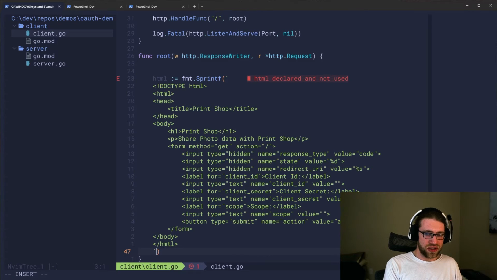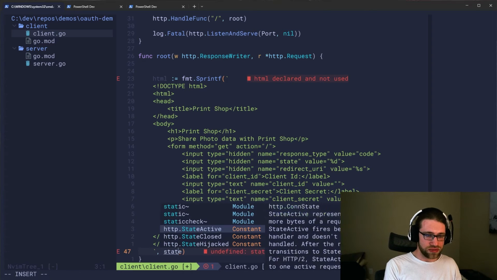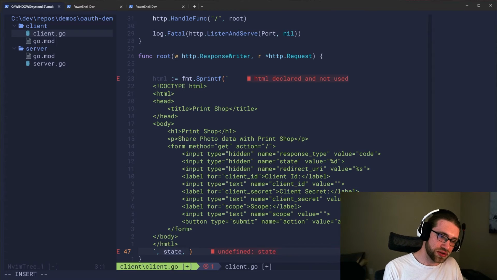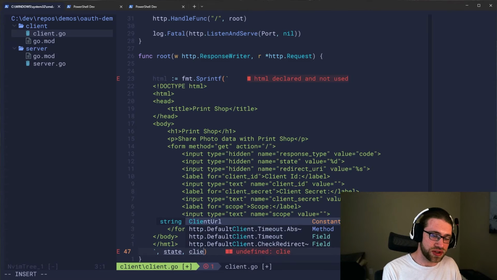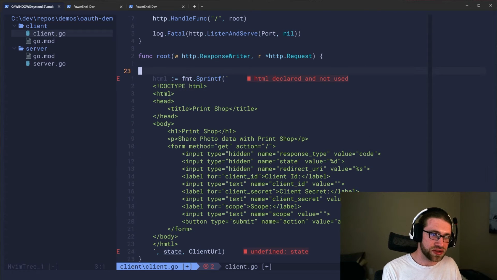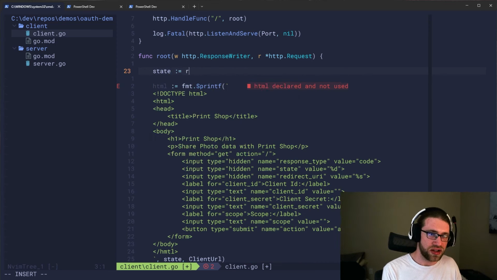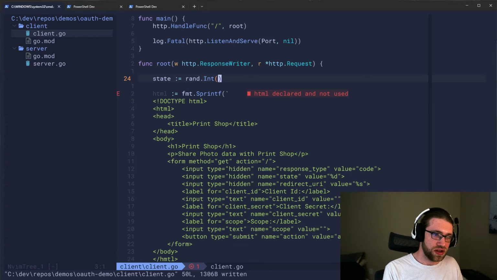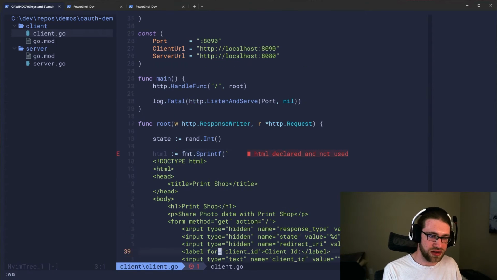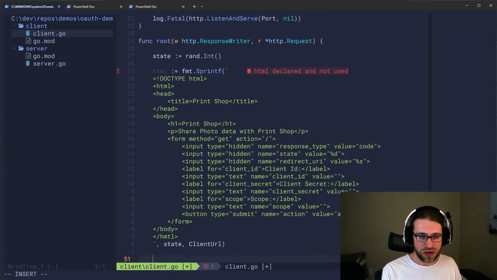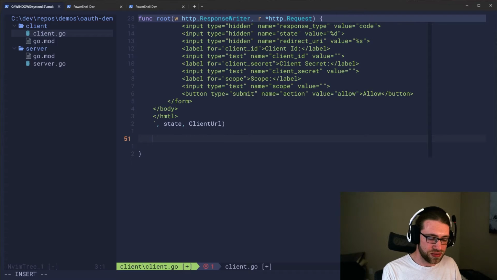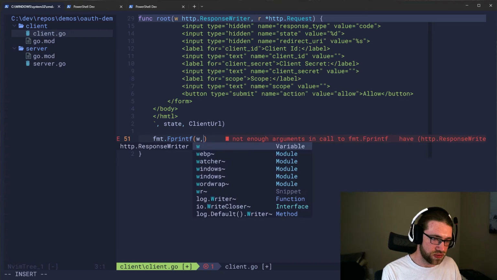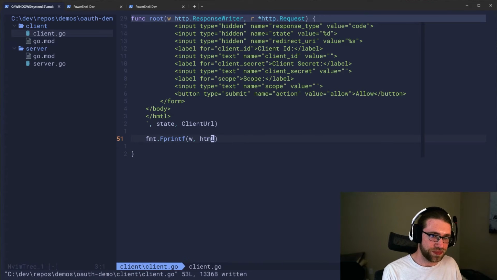Okay, and we're going to need the values that change, which will be the state, which is going to be a random int just for this demo, and we're also going to have the redirect URI, which is going to be the client URL. So let's define the state variable up here, and like I said, we'll just do a random int, and that should handle that. Then we're just going to want to write that to the response writer. So fmt.Fprintf, and HTML.